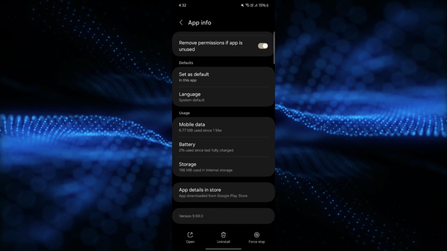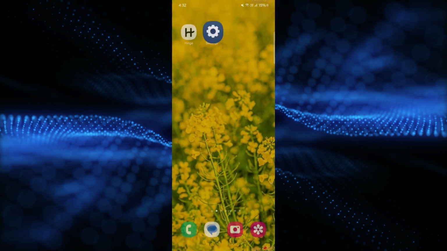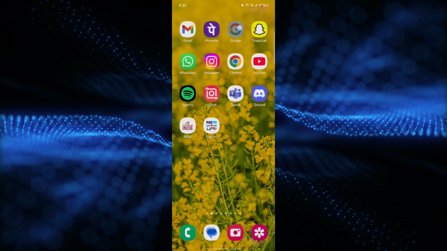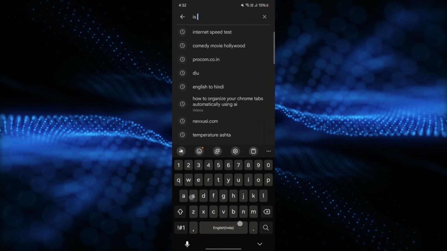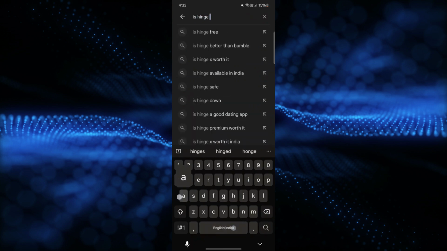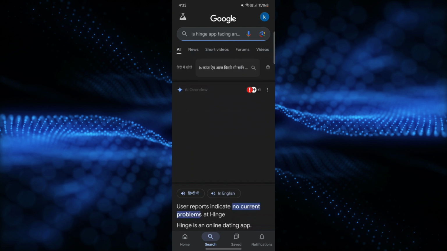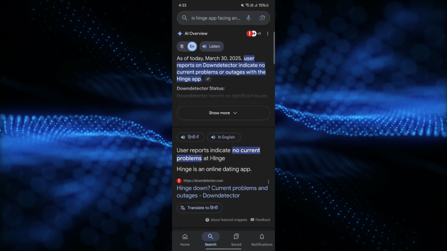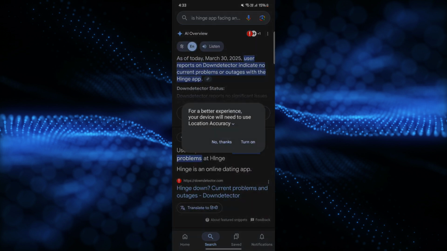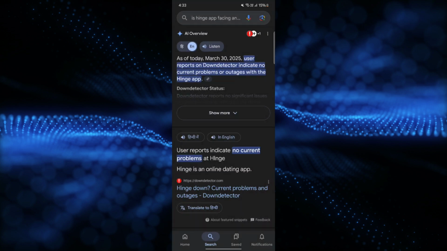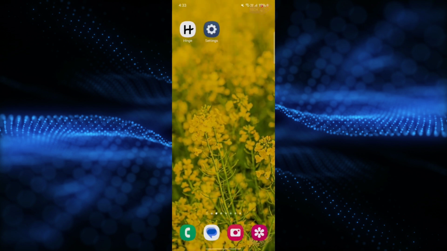If this also does not work, what you can do is open any browser and in the search bar you can search for "Is Hinge application facing any server issues today?" And you can check it. If it's a server issue, then it will get resolved and then you can try to log in. Else, the next thing you can do is try to reinstall the application and try to log in again.